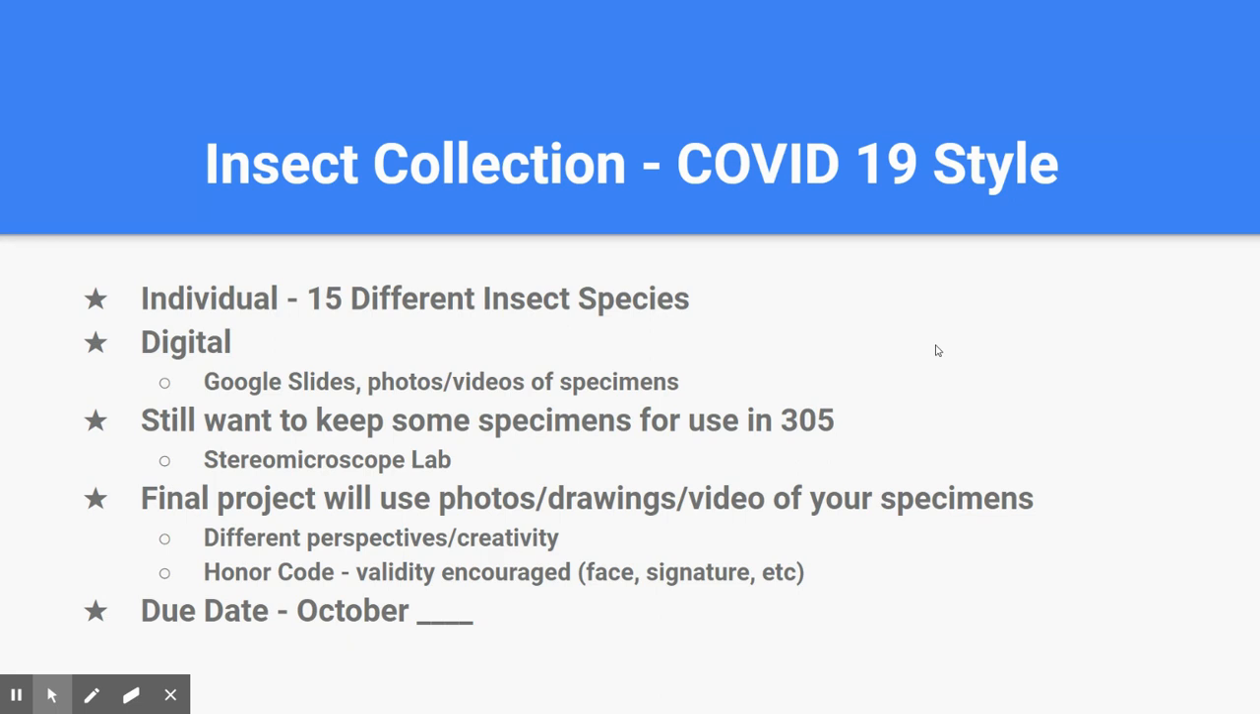So we will do a digital project, which means we'll turn this in this year on Google Slides. And so you will not give me an actual specimen at all. I won't actually handle or receive a body of an insect from you. Instead, we'll use photos and videos of the specimens.